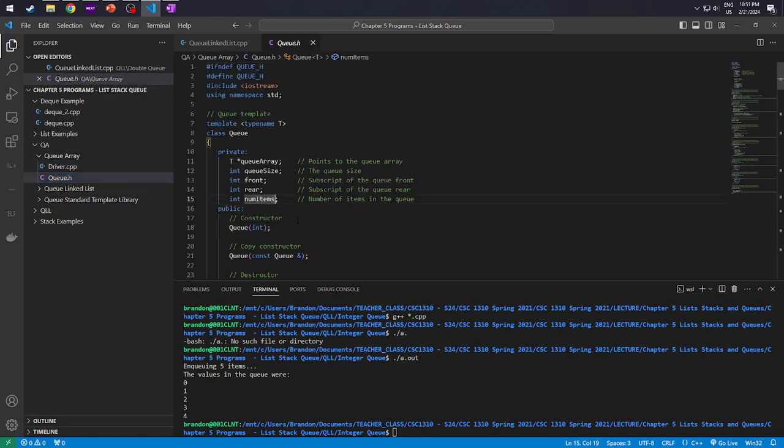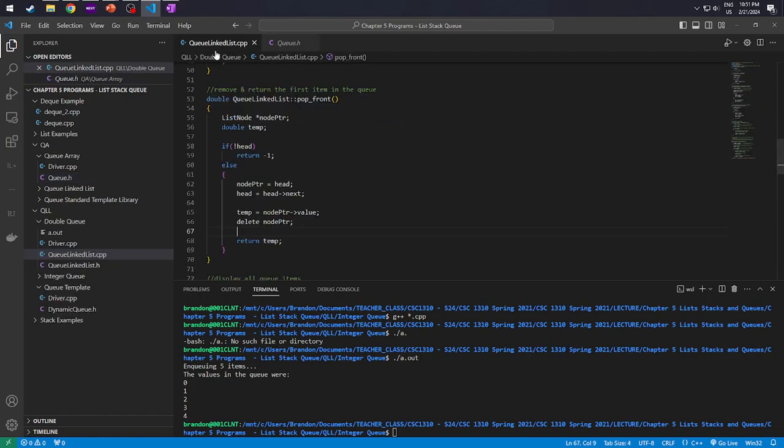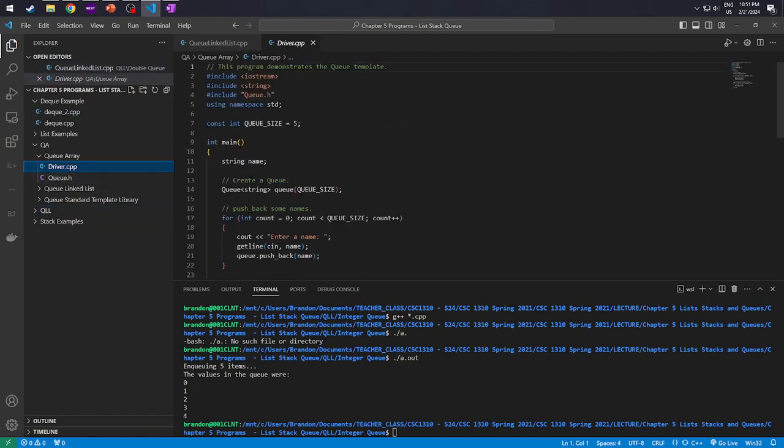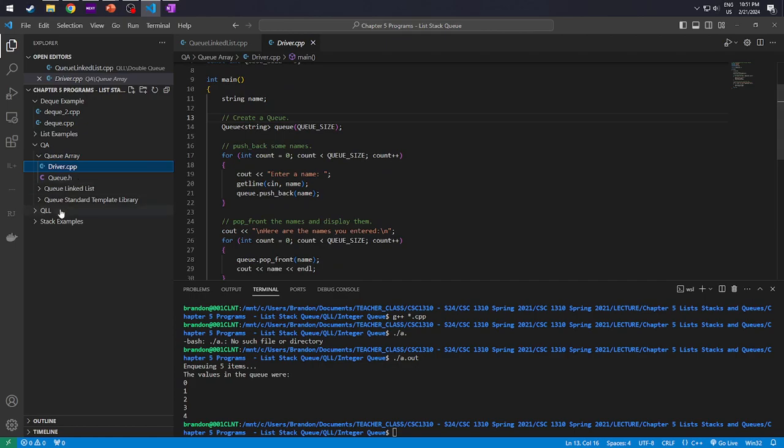So looking at queue.h, we have a type T queue array. Whatever we make it, it's going to be a size of that, or an array that can hold that many data types. We have a queue size and the number of items in the queue, so we have a way to say, are we at max yet? And then we also have a front and a rear.